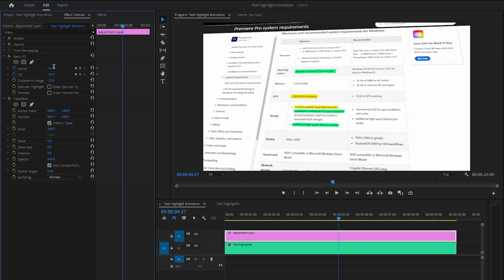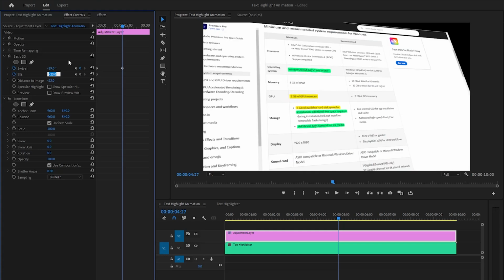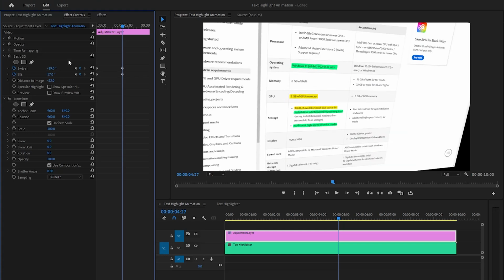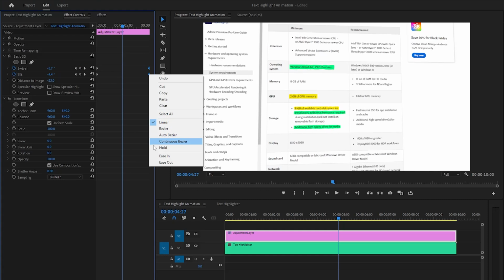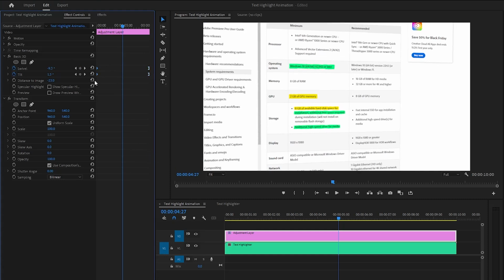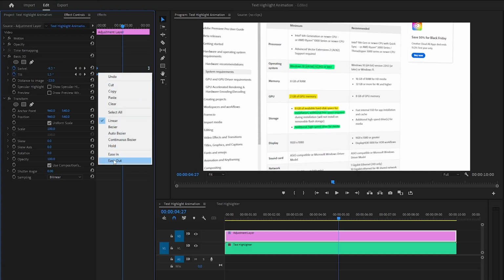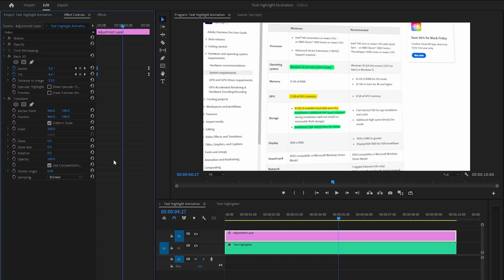Now let's make the swivel parameter value around -19, and then we need to make the tilt parameter value around 17. After that, let's move these two keyframes to the end position of the adjustment layer. Lastly, we need to improve the animation by right-clicking on the last keyframes and then select Ease In. Next, let's right-click on the first keyframes and then select Ease Out. This will make the animation look a lot smoother.